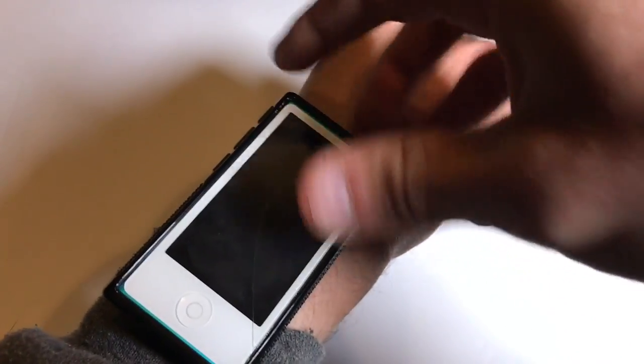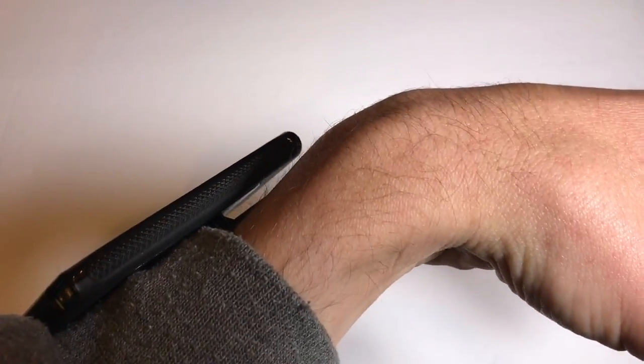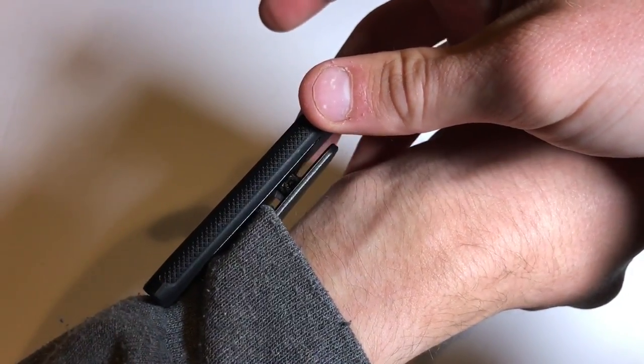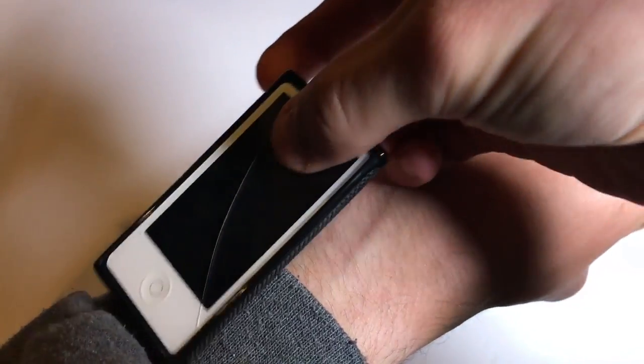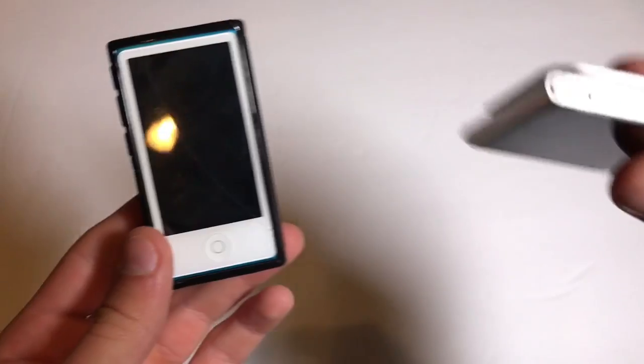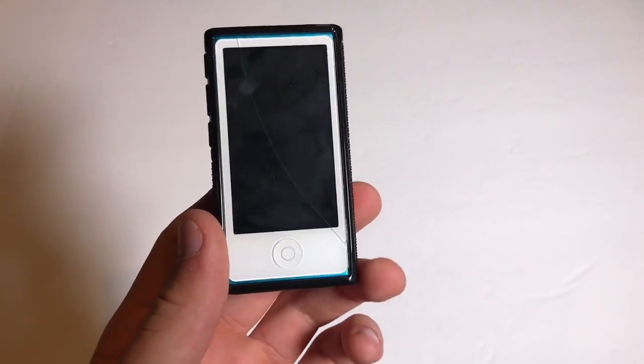So I'm gonna go ahead and clip it on my sleeve now, so you can get a general idea of how this is gonna work. So you can see, it's kinda clipped on there. It's not the best example, but you kinda get the idea. You can just clip it on your shirt, your pants, your belt, whatever, and instantly be able to wear the iPod just like you could with the 6th gen. So that's basically it for this quick video.